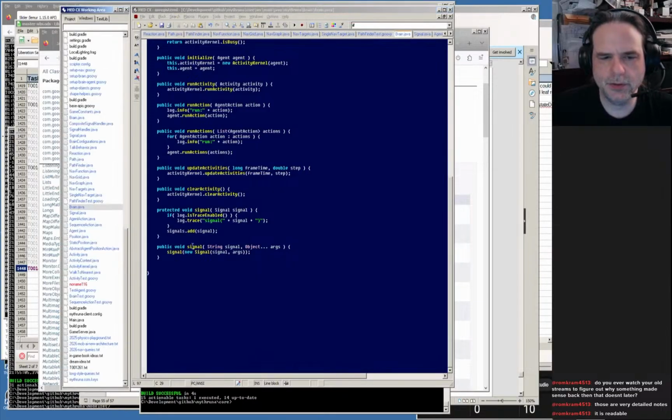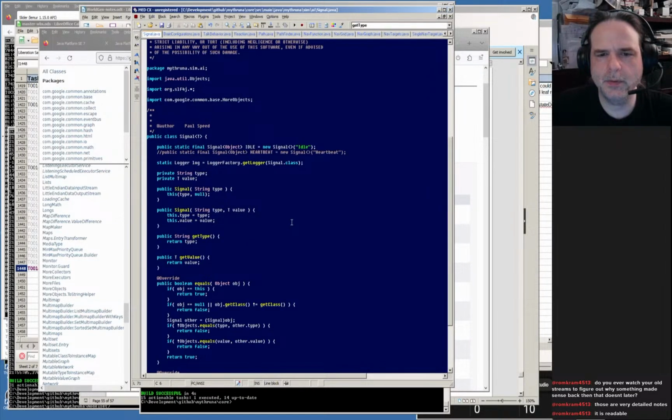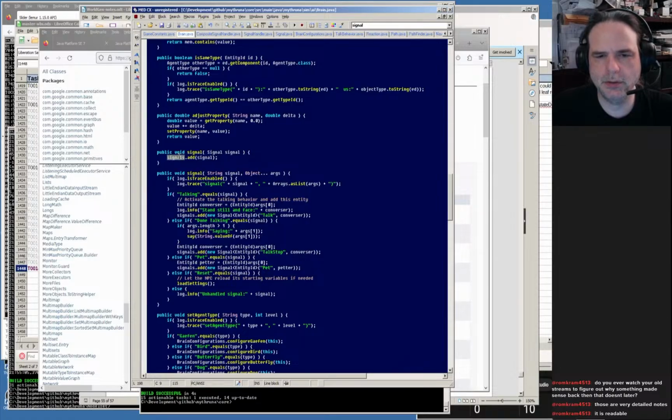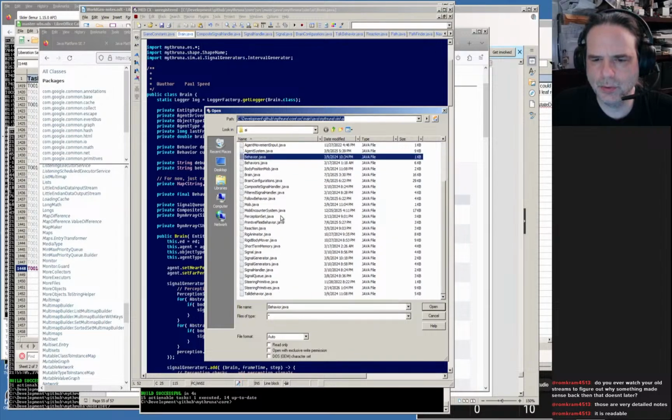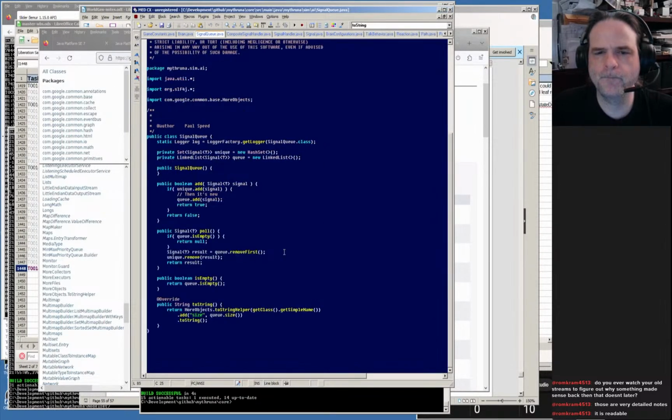And let's find the signals queue. What was the signal queue? It's in the brain, and the brain is further along in the chain. Signals is a SignalQueue. Why do I have a special queue for signals? It's a linked list and keeps track of the fact that they're unique. That's why, because I just don't want to add them if they're already in there.